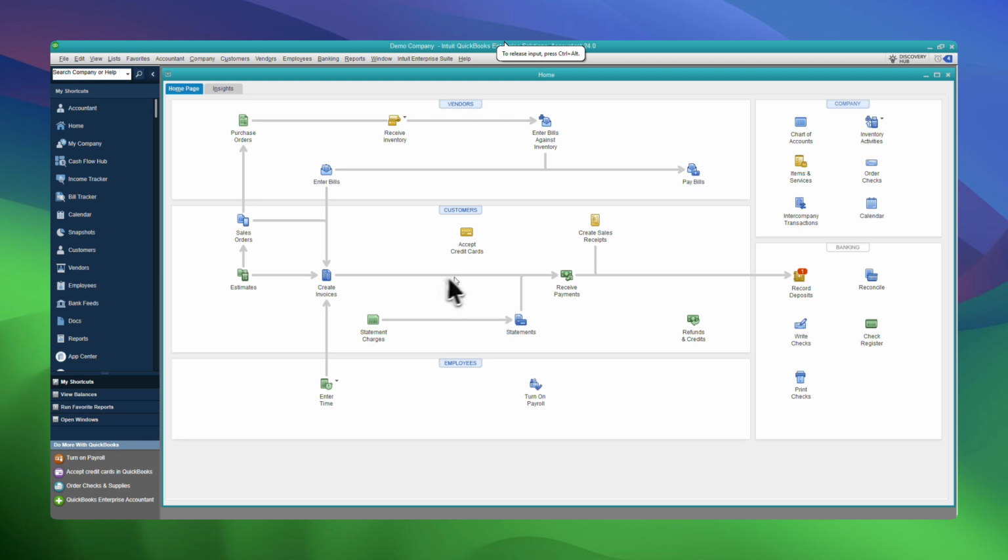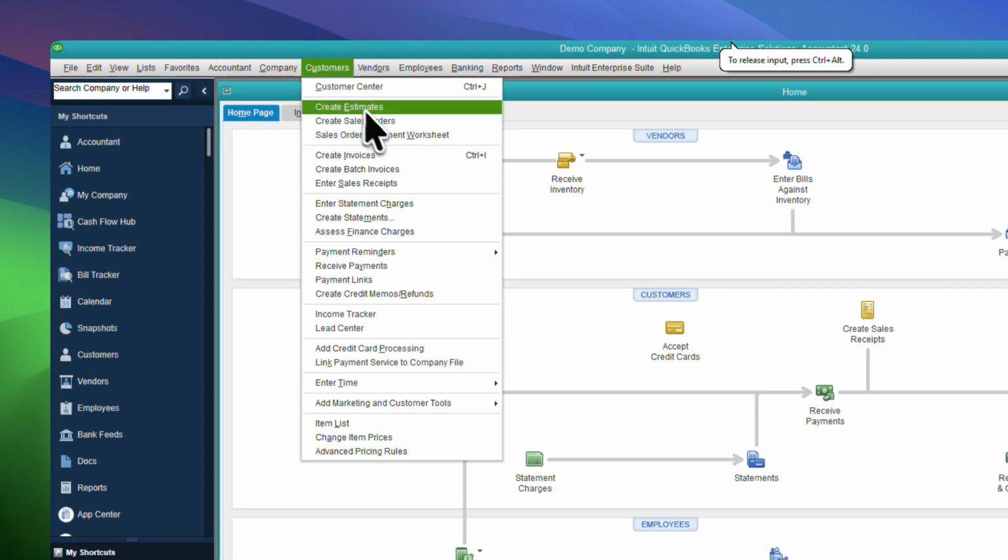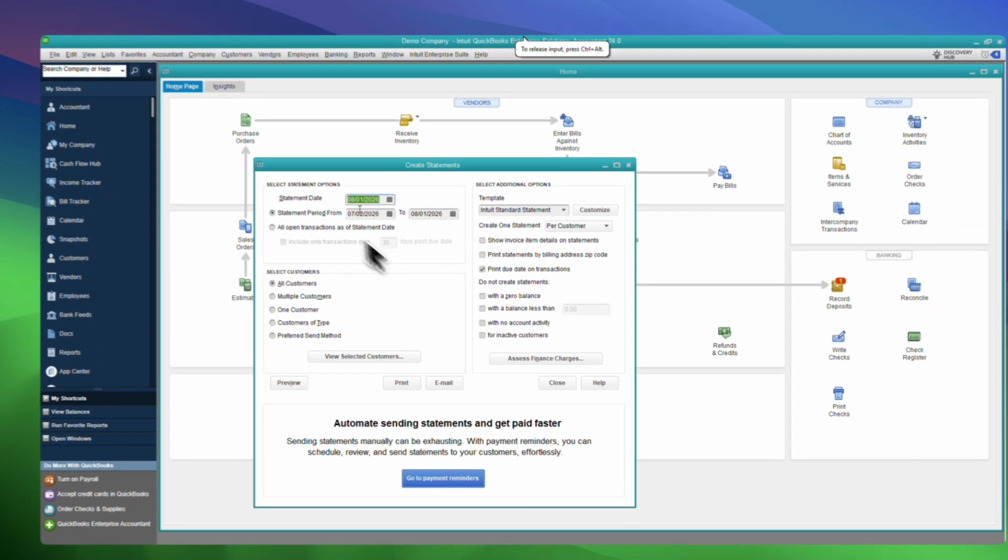This makes it easier for customers to understand what they owe and helps you stay organized with your accounts receivable. To get started, open QuickBooks Desktop and go to the top menu bar. From there, click Customers, then select Create Statements. This will open the statement creation window where you can choose exactly how you want your statements to appear.